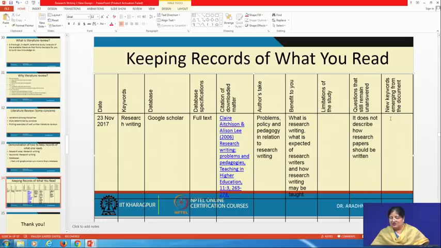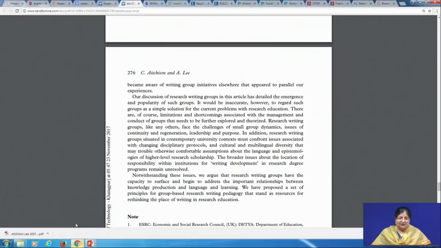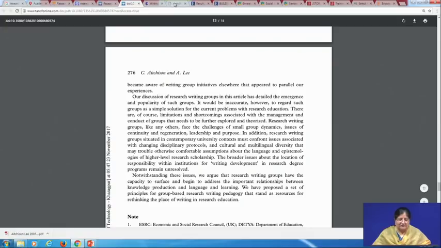Now, new keywords emerging from the document. Research writing groups. We did not, at least I did not know that research writing groups can exist. Okay. So, you save this information here and you keep it. Another thing that you want to do here is, okay, so I will just save this here. So, this is how you keep records. Then maybe we could look at another paper.